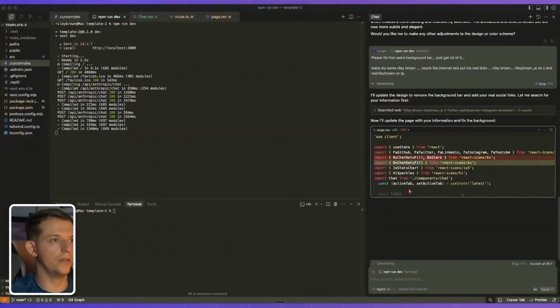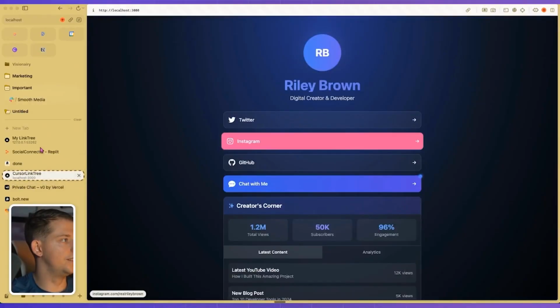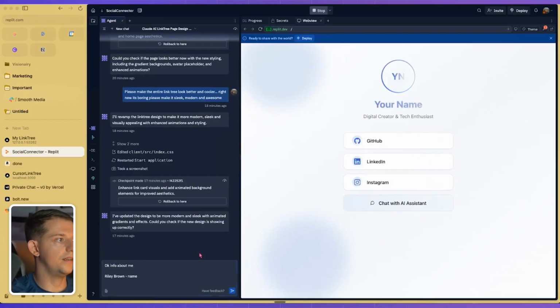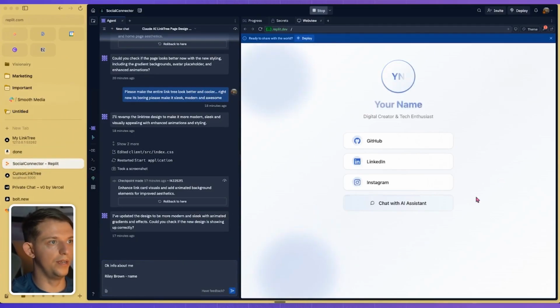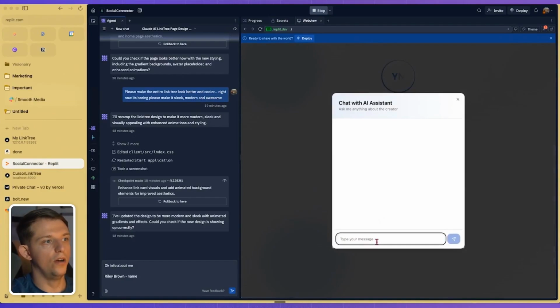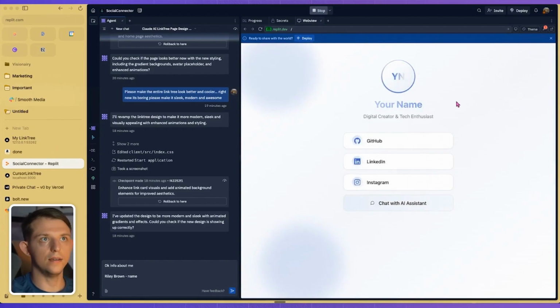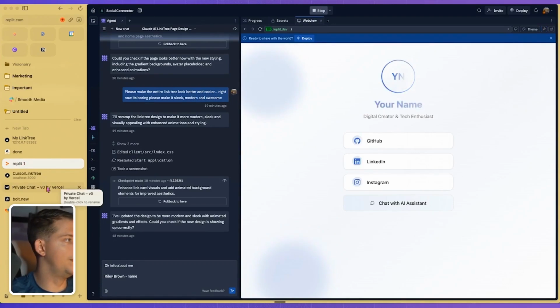Cursor is still working. So the Cursor link tree is done. Replit is looking fire. Replit is gonna take number 1. I'm gonna put Replit number 1 just because it got the chat on the first try. Hello. And it didn't stream out, but it just nailed the AI on the first try. I'll give it credit where credit is due. That's pretty fire. Replit is number 1.